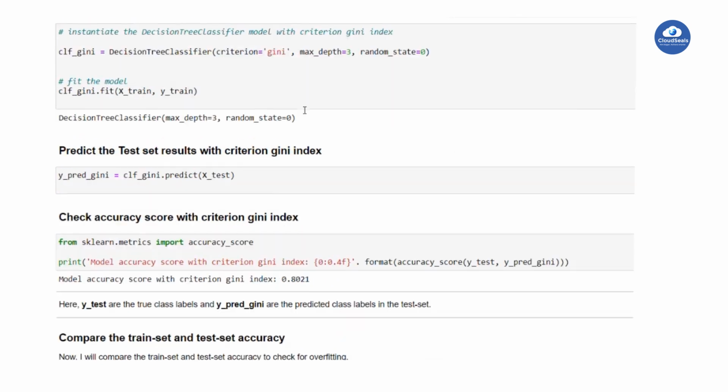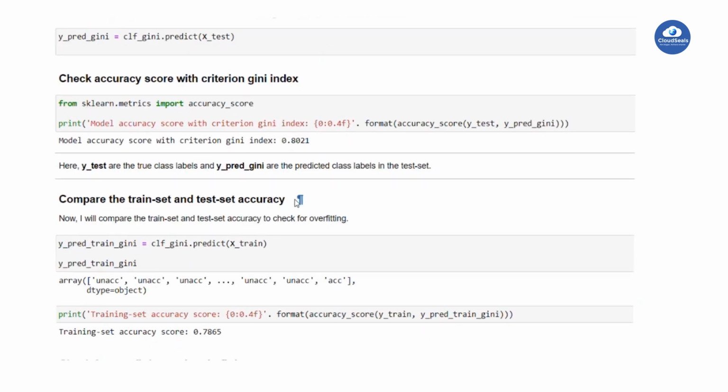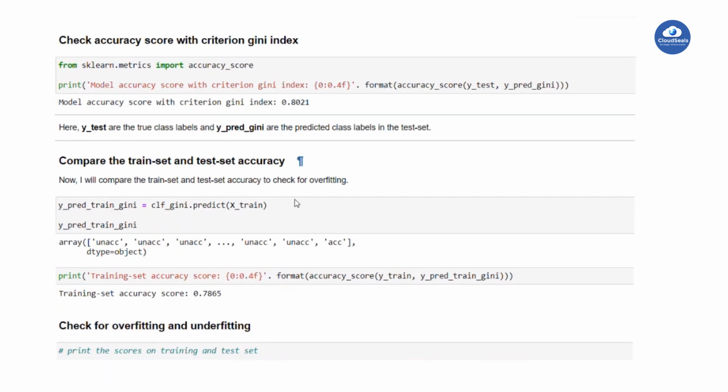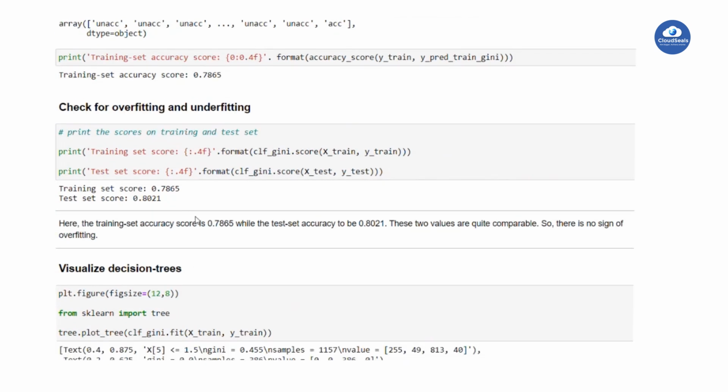Let's check the train accuracy and test accuracy to identify whether the model goes to underfit or overfit. See, if train and test accuracy both are very low, less than 50, that means underfitting. If the train accuracy is very high but test accuracy is very low, that means overfitting.